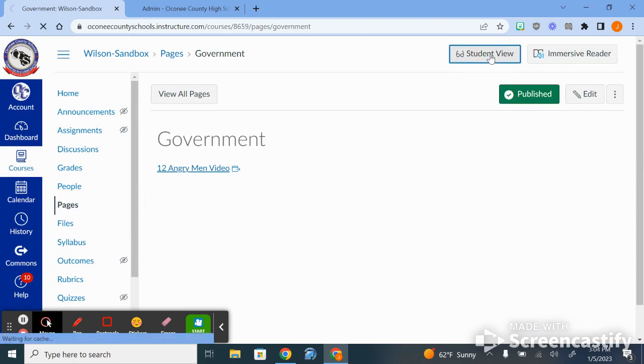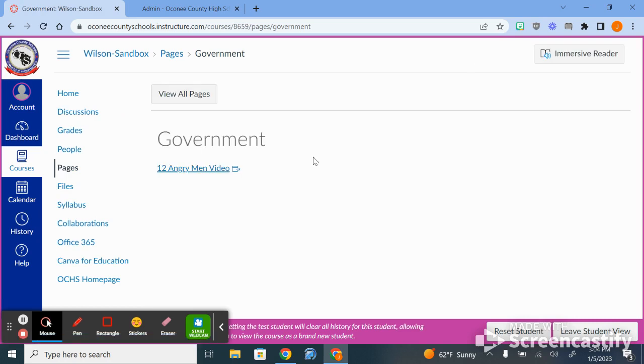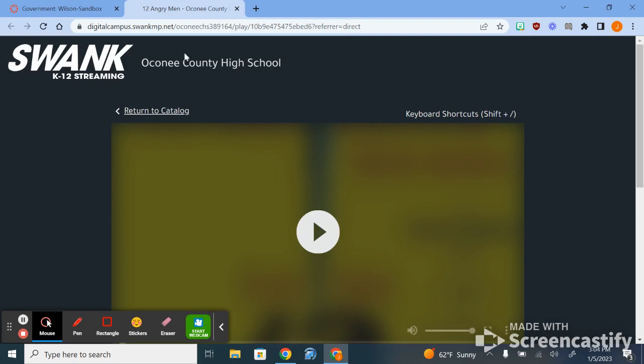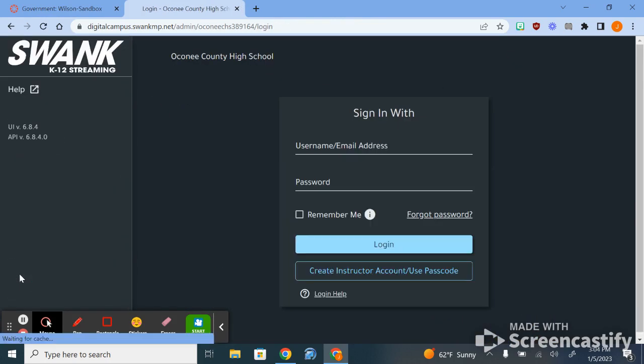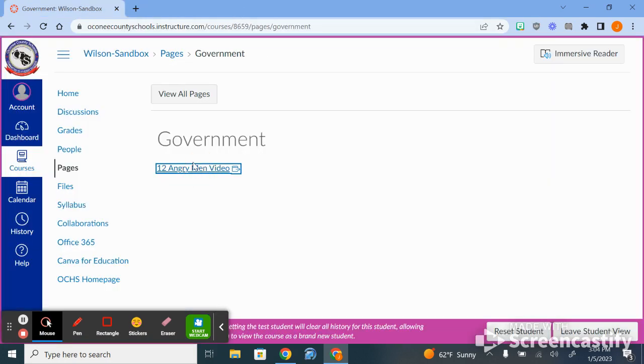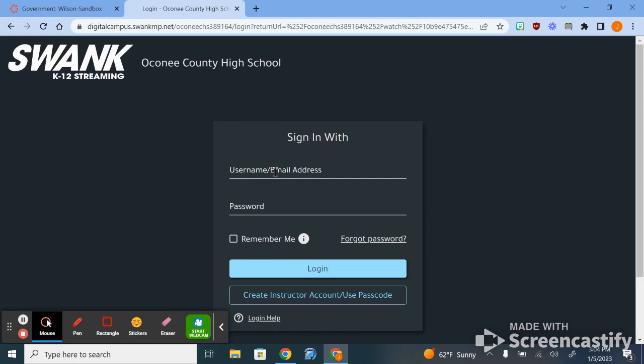I'll go to student view to make sure that everything looks the way I want it. I'm going to click on it. And I actually need to log out real quick of myself to be able to show you how to assign this to students. All right. So I'm going to go back to my link. And now I've got to log in as a student.